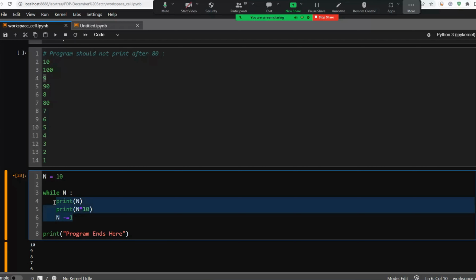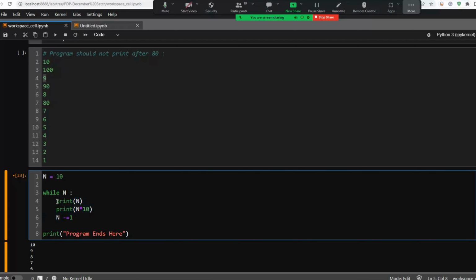Inside that while loop, there are 3 statements. In the previous iteration 10 was printed, but this time it is 9, so 9 will be printed, and then here 9 into 10, 90 will be printed, and then at line number 6, what does it become? It will be decremented from 9 to 8. Yes. So n becomes 8.